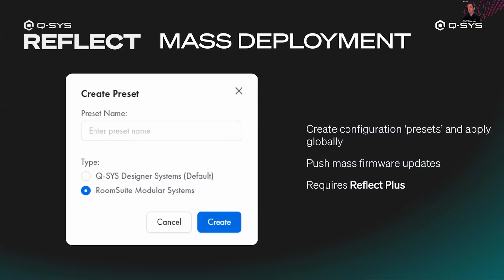Namely, the fact that we can now do presets for Reflect for mass deployment. So all of those features that I showed you before, the peripherals, the customization of the devices, the customization of the UI, all of those things can now be saved as presets. Instead of going through the web UI and setting those up, it's actually really easy. If I've got to set up 20 of these, I just want to assign some presets and move on. So that's what we've allowed you to do here.